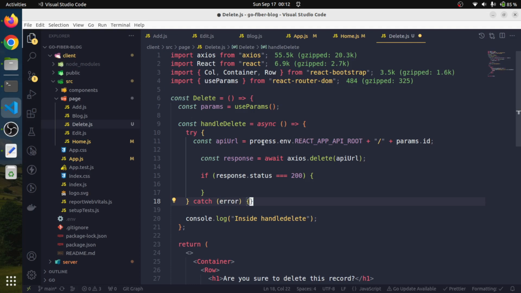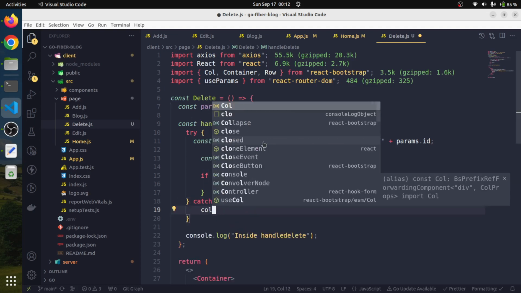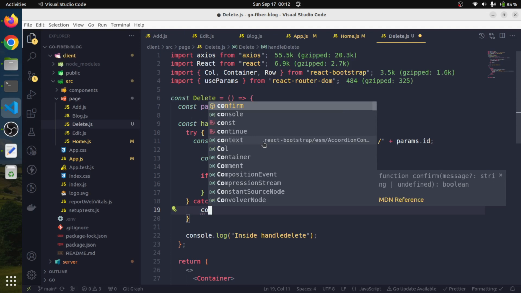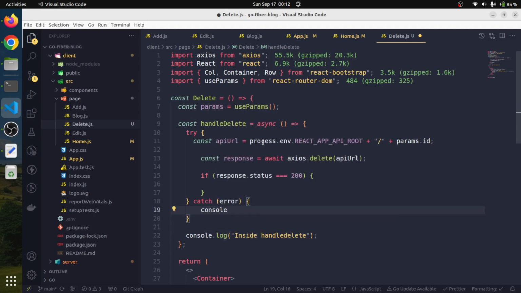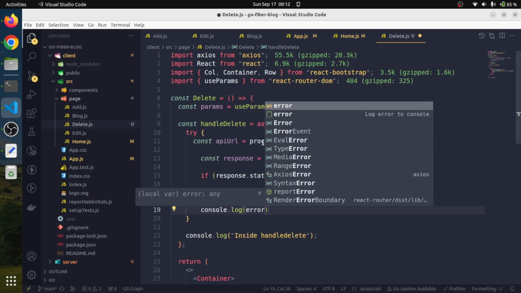Then only we will navigate this user from this delete to our home page, with a message. And if there is any error, we will say console.log and log this error.